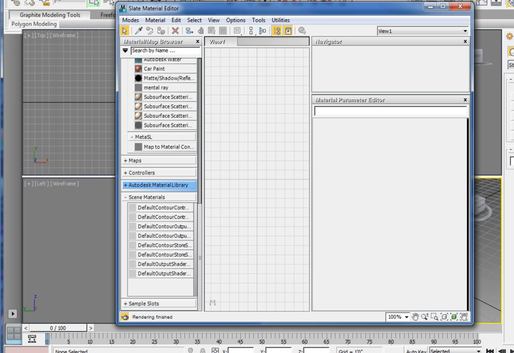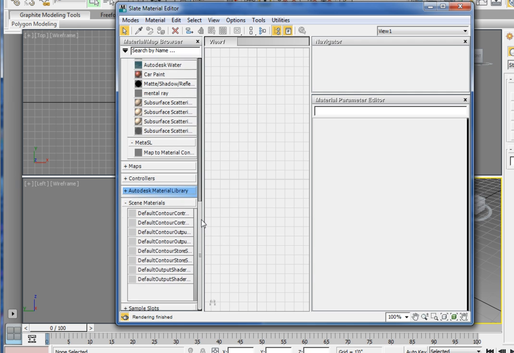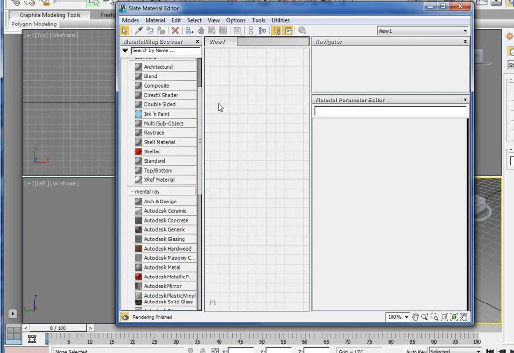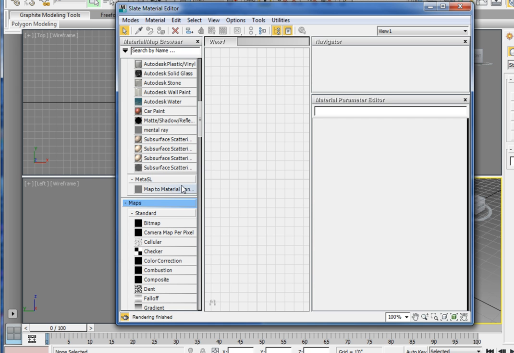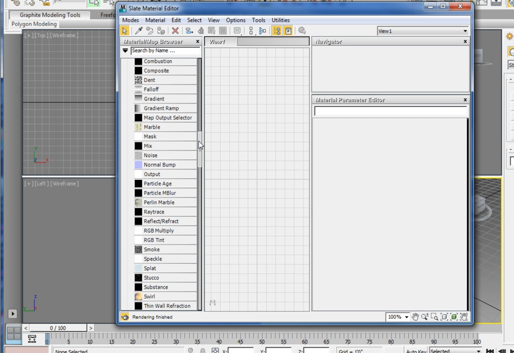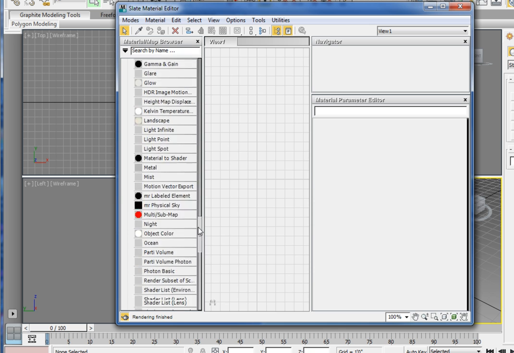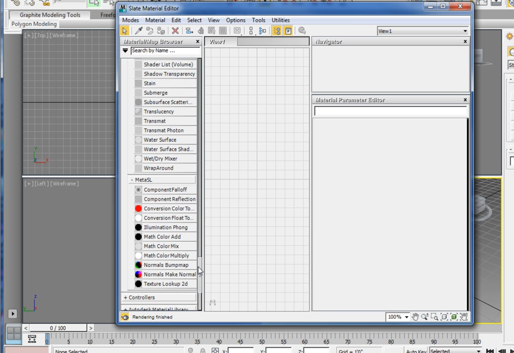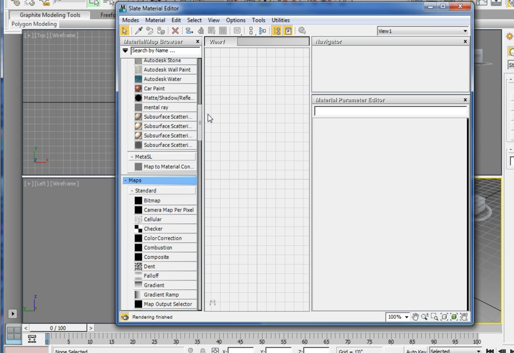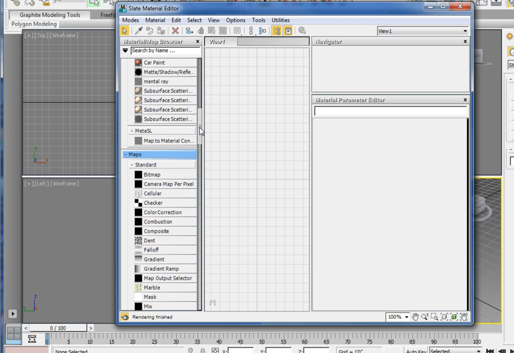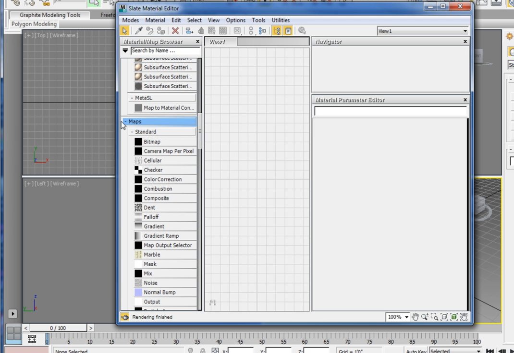In the Maps rollout, if you click the plus to the left of the rollout, you'll see 3 main categories: Mental Ray, which gives us access to all the Mental Ray shader nodes; Meta SL, which gives us access to the Meta SL shaders that are implemented in 3ds Max; and the Standard Maps rollout that contains all of the standard 3ds Max map nodes including bitmap, checker, tile, and many others. Again, click the minus next to the Maps rollup to close it.